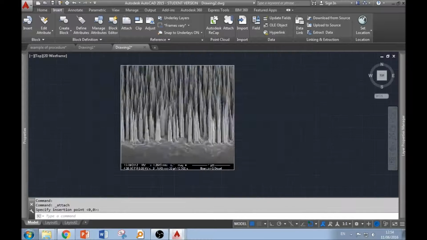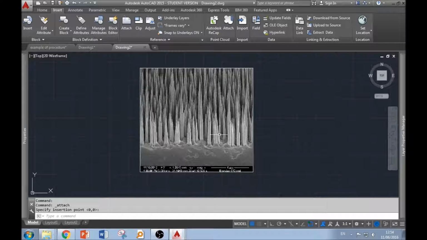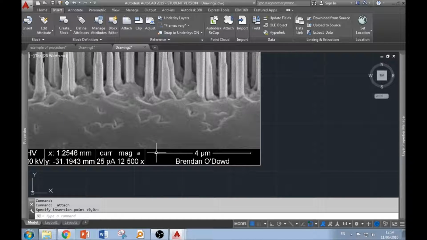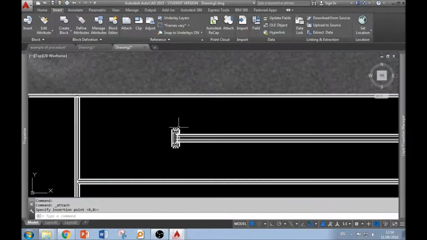So I'm going to zoom in here using the scroll wheel on the mouse, and you can also pan around by holding down the scroll wheel. And to scale this image, what I'm going to do is draw a line along the scale bar and then scale that and the image until the line is 4,000 units long. So I'm going to zoom right into the end of this and start drawing a line like so.